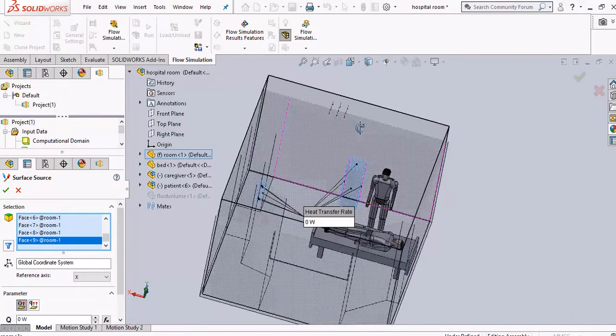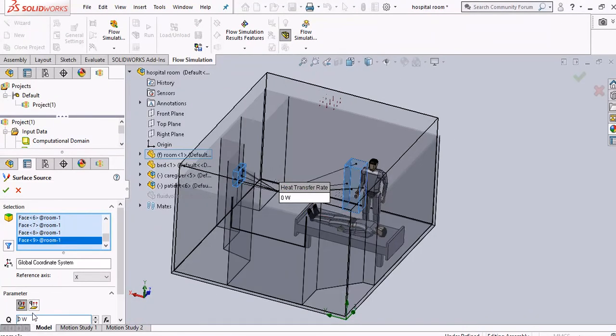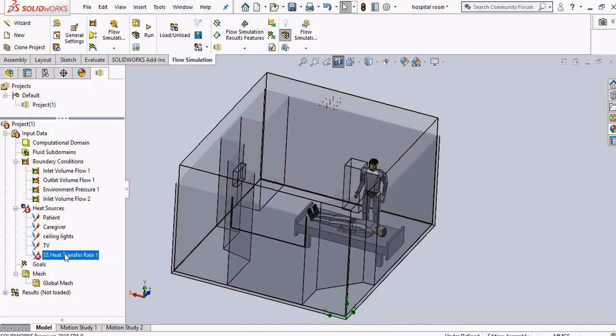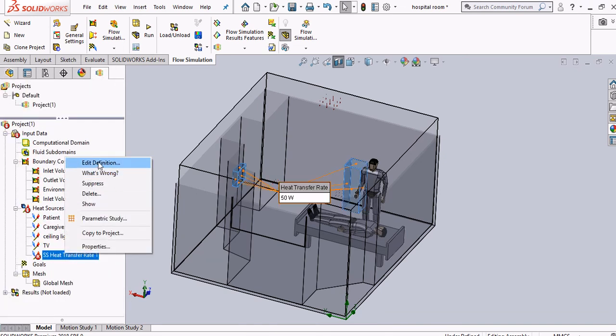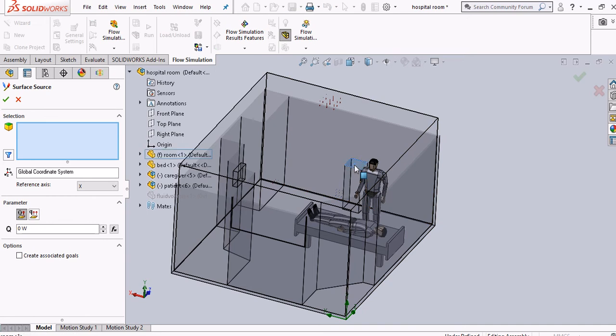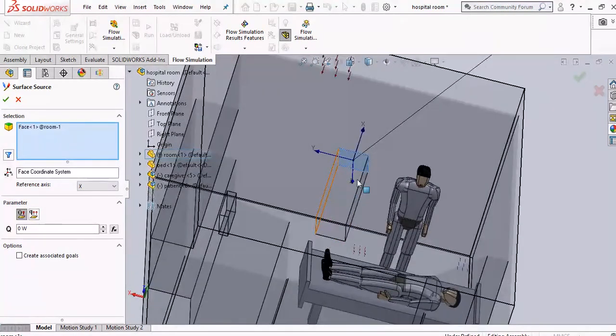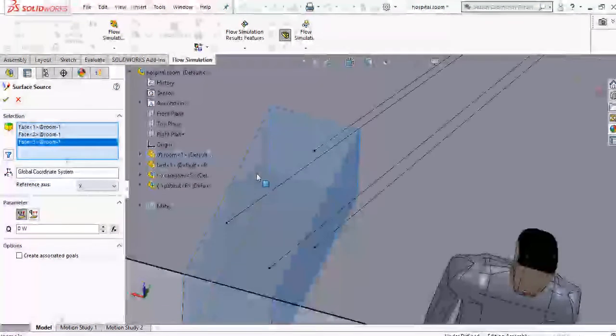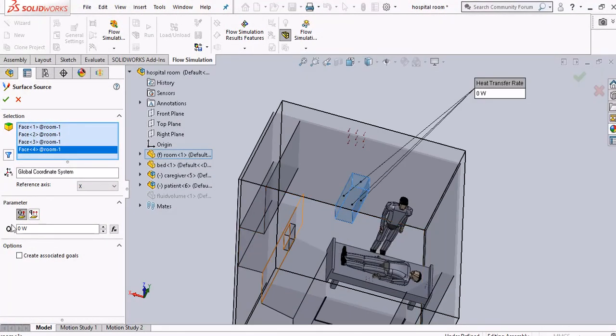So I don't need to select other. Then 50 watts again. Oops, is there an error? Okay, since we have selected TV before, let's delete the one that we did, because when you are selecting the faces, you already pre-select those faces for the TV.